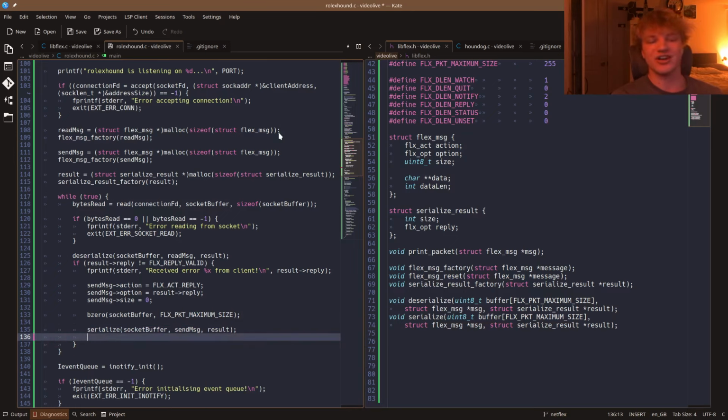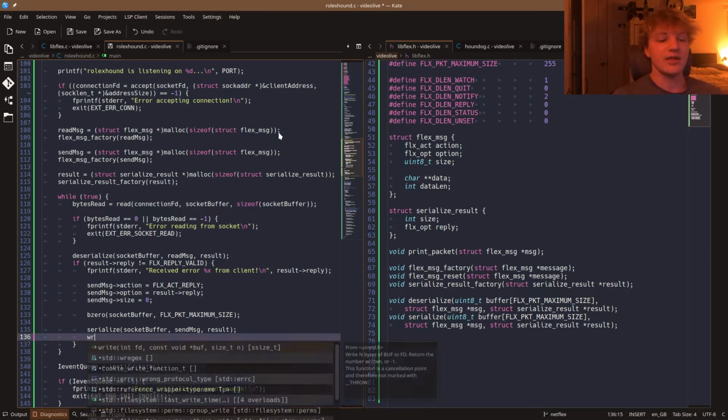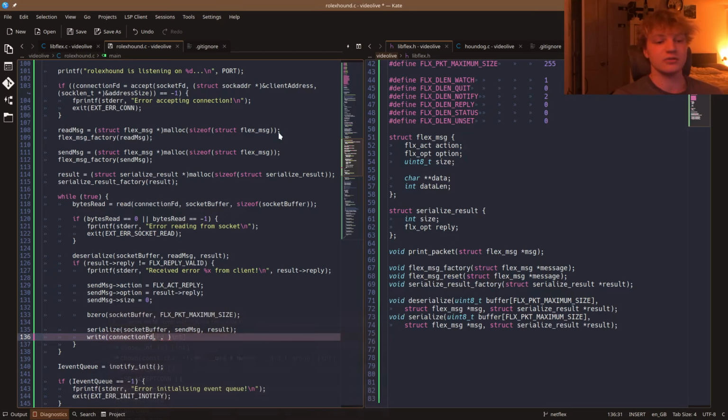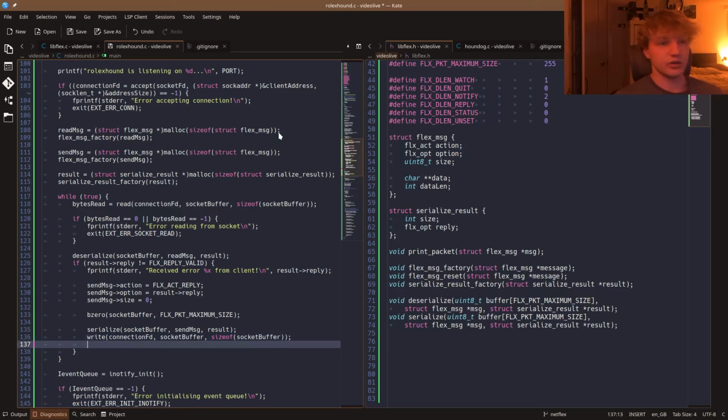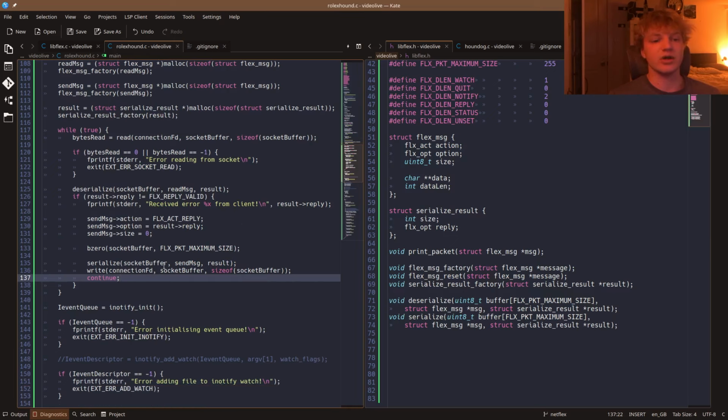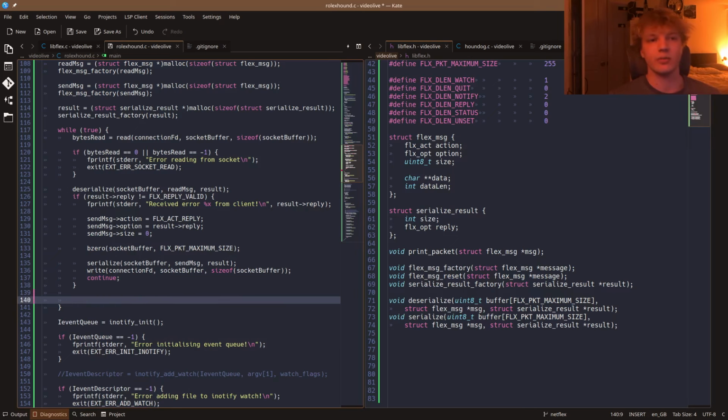And I'm not going to bother checking the result because you and I know that this is going to be correct. There are cases where you can just ignore it. You've got to give yourself some credit, right? I know this isn't going to error, so I can just not check it. And then I'm going to write that to our connection file descriptor, with size of socket buffer, just like that. And of course we are going to continue. So essentially if we receive something bad from the client, we're going to send them a reply telling them why it was invalid, and we're going to continue our loop and try to get another message from them.